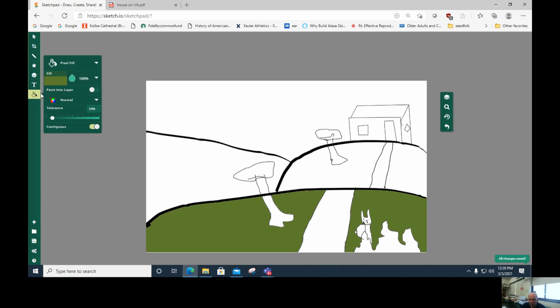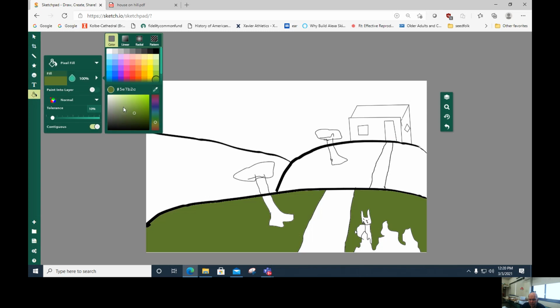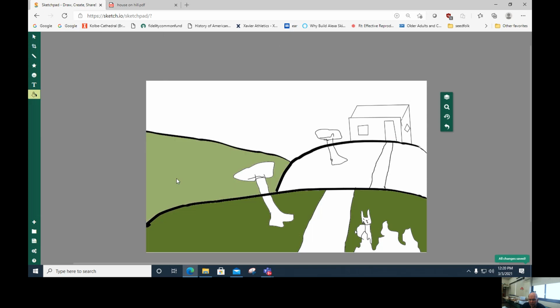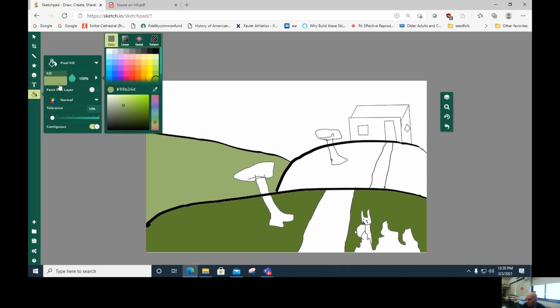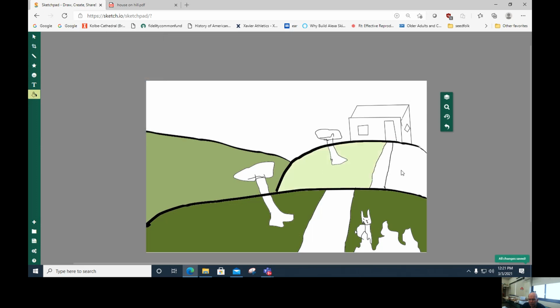I will go into here. I'll select the second green. And I'll call this the second green. Okay, a little different green. And the third green, I'll go into here. And maybe I will put a very light green up by the house. Okay, so there we go. We have three different kinds of green here, reflecting maybe different soils or something like that.